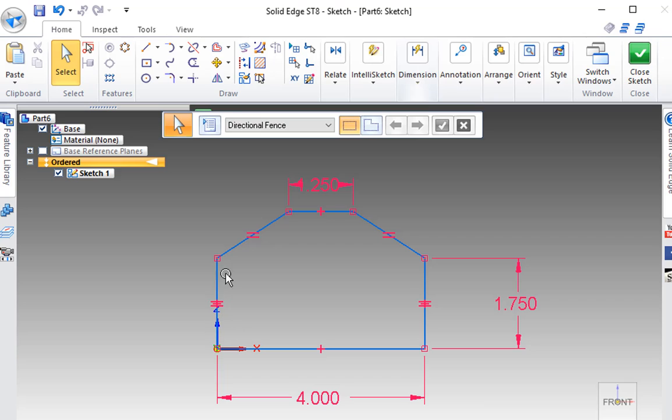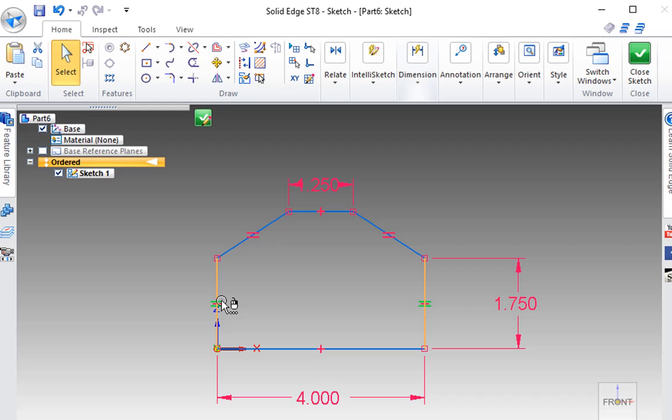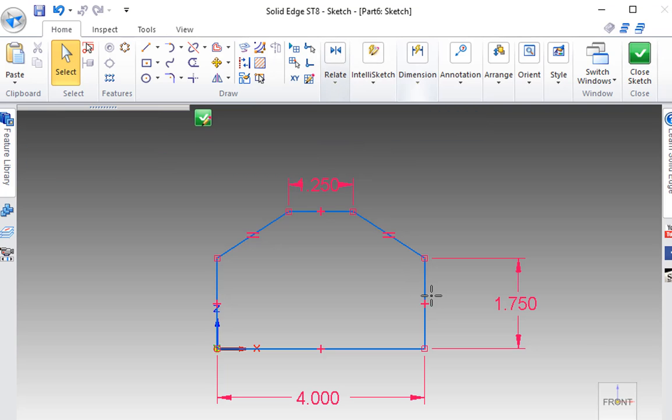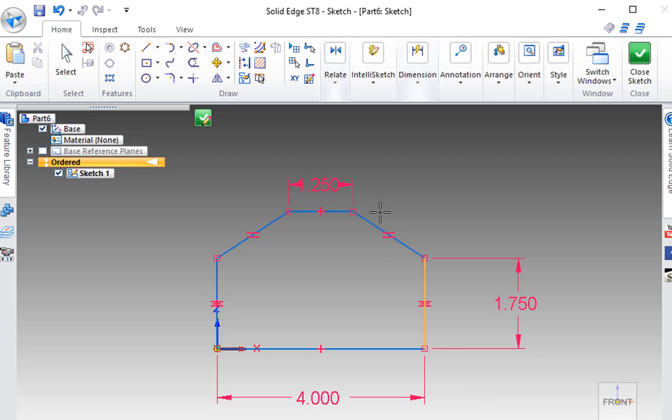Also, if you need to remove one of these, you can click on the select tool. You can click on the relationship and push the delete key on the keyboard. And then push delete, and it'll go away. But I'm going to put it back. I want that to stay there because I want these two to be equal. So now, instead of dimensioning everything, I'm starting to lock my profile or my part together with relationships. Okay? So let's put the circles in now.